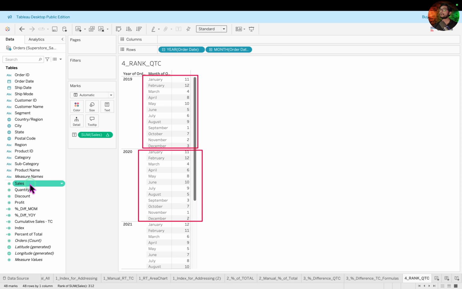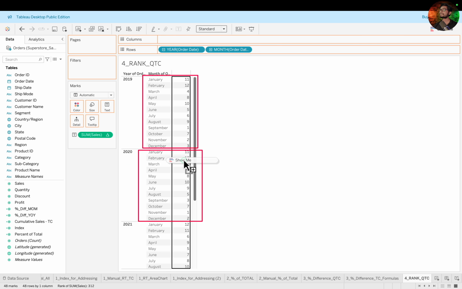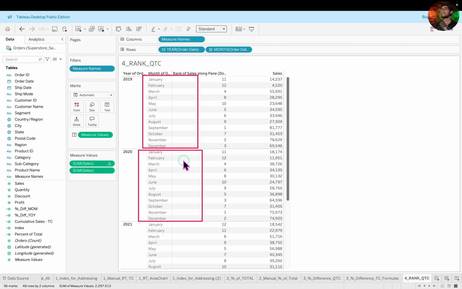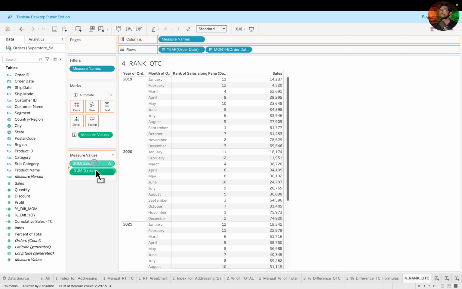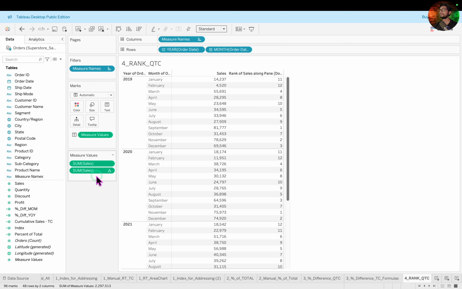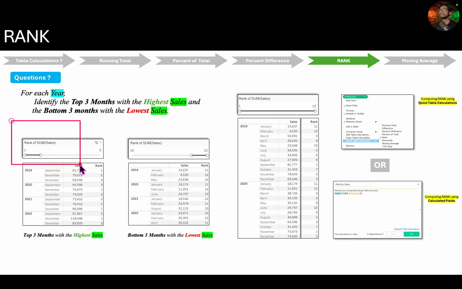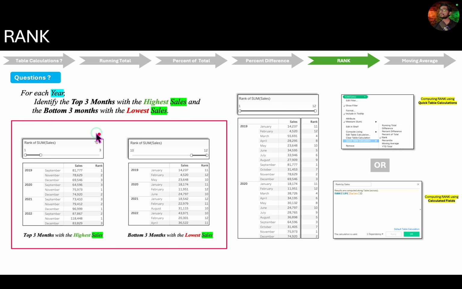Let's also place the sales field right next to the rank field so both the sales and the ranks appear side by side. And if you prefer this sales field to appear before the rank column, just reorder the pills in the measure values pane. Looks good, right? With this, we have taken the first step towards identifying the top 3 and the bottom 3 months within each year.